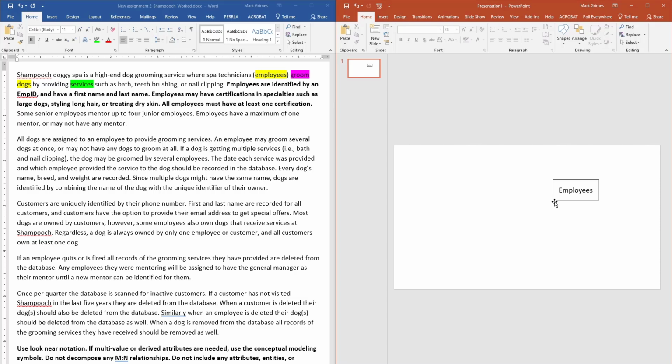Now, so all of our entities will be the same size. What I'm going to do, instead of creating a whole new rectangle, is just highlight this, Control-C to copy, and then Control-V to paste, and put this over here, look at my guidelines, line that up. And I'm going to change one of these to be dogs.